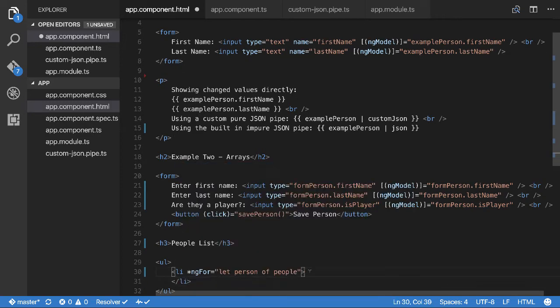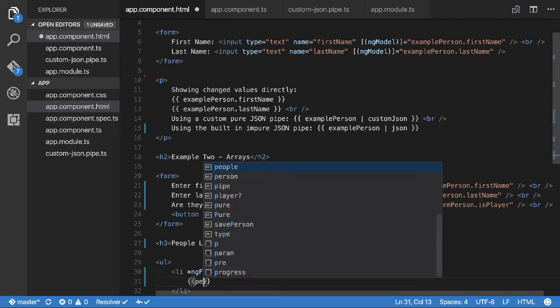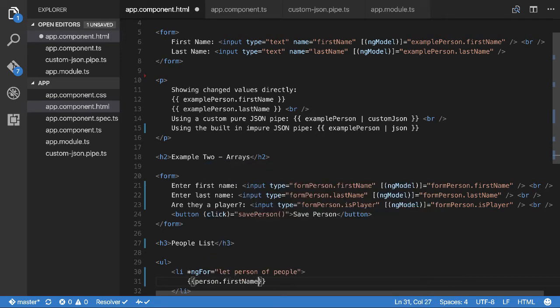Now what I want to show inside the li is a few things. The first thing I want to show is the person's first name, and then after that I want to show the person's last name, and then in brackets I want to specify whether they're a player, or if they're not a player, they're a fan.